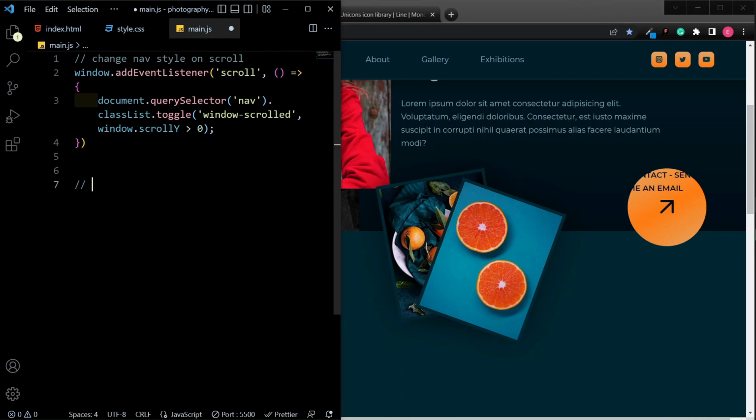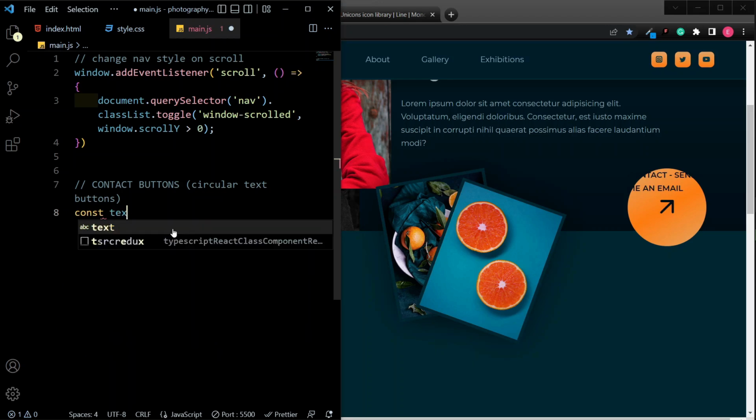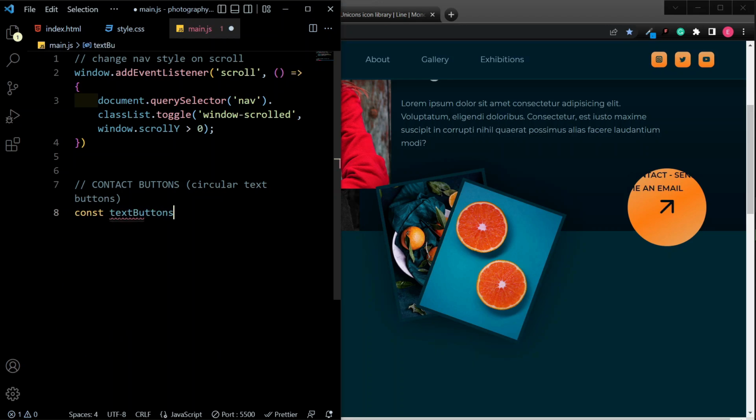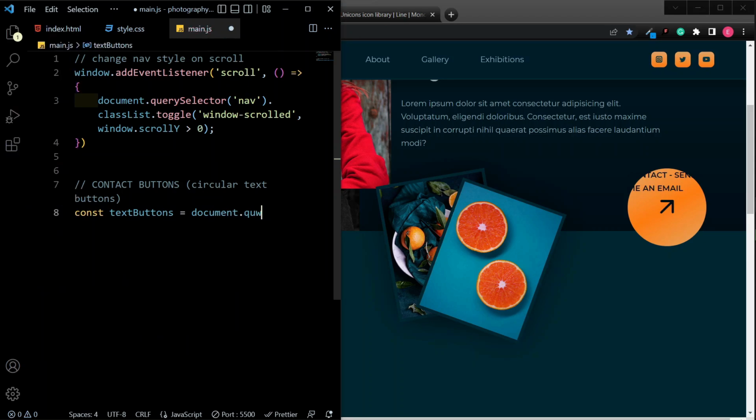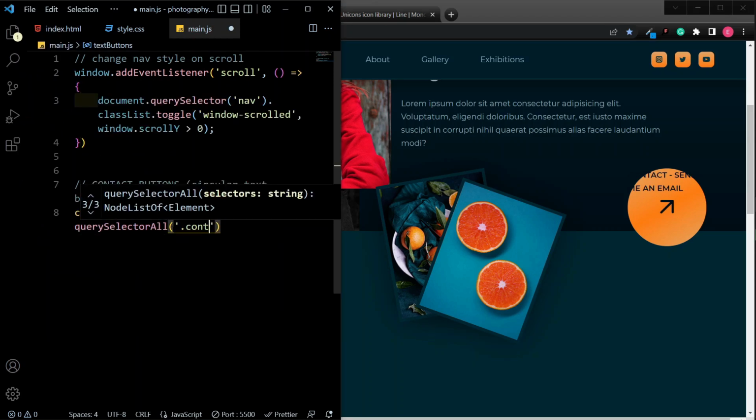and I'm going to have a comment here. Okay, we are going to have multiple contact buttons. Okay, the circular buttons, we are going to have multiple, or about 4 of them. So yeah, all right, so I'm going to get the contact button, so I'm going to put that inside a variable. Let's just call this text buttons. Okay, we are going to have multiple of them, so we are actually going to use query selector all, and then get all the elements with a class of contact btn.